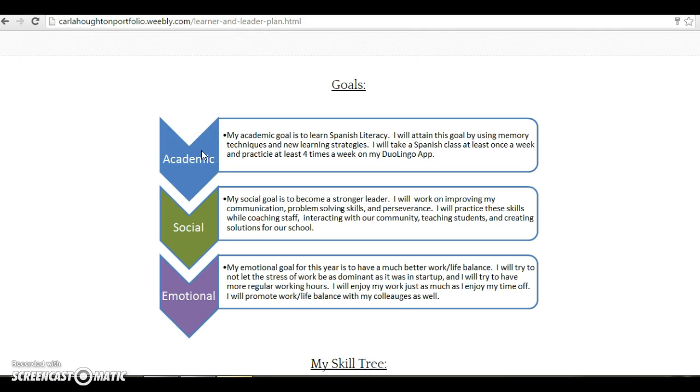I want to be able to attain at least the ability to be comfortable in conversational Spanish by the end of this year. And I'm going to do that by using memory techniques from Make It Stick and attending a Spanish class at least once a week and practicing 4 times a week on my Duolingo app.